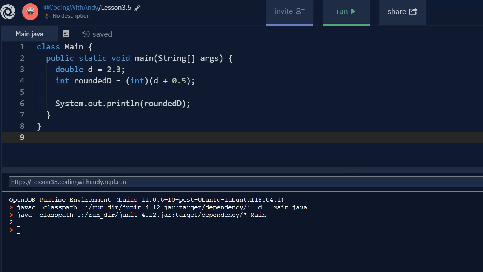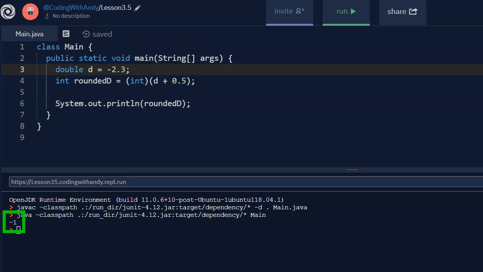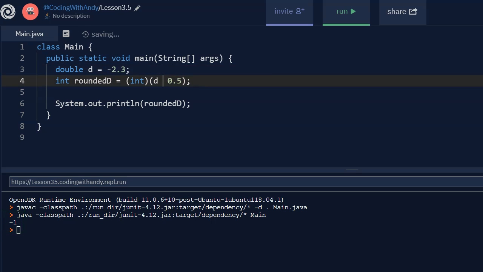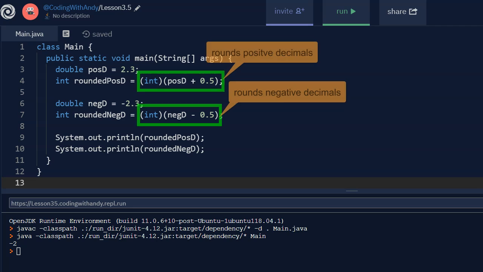So it looks like this calculation rounds doubles correctly, but there is one important exception. If the double is negative, we will get the wrong answer. To fix this, we just need a slightly different calculation for the negative double. As you can see, now we can correctly round both positive and negative decimal numbers.